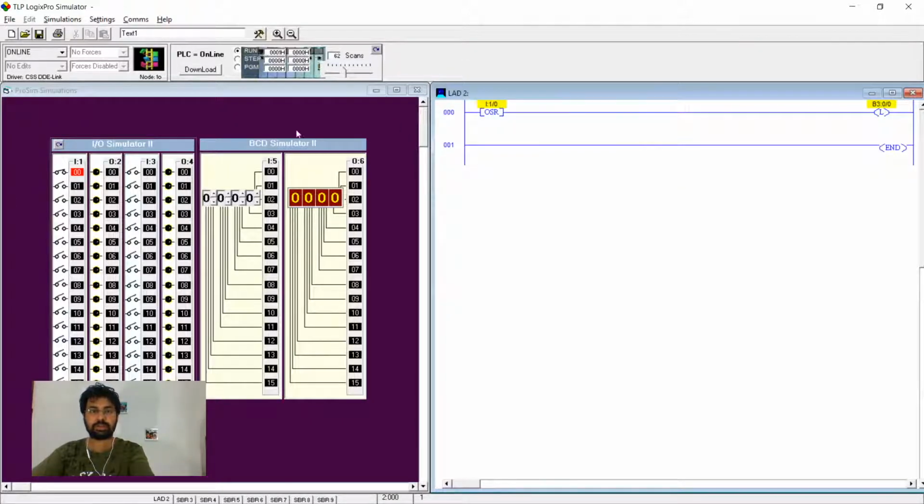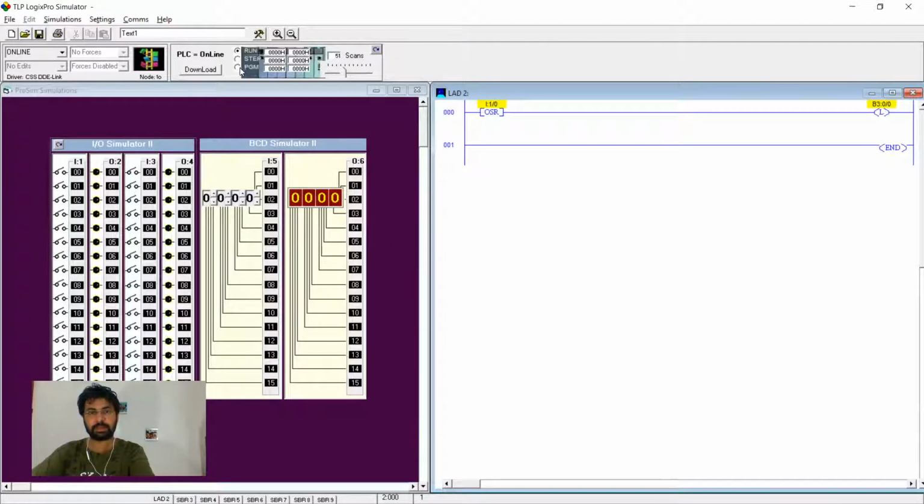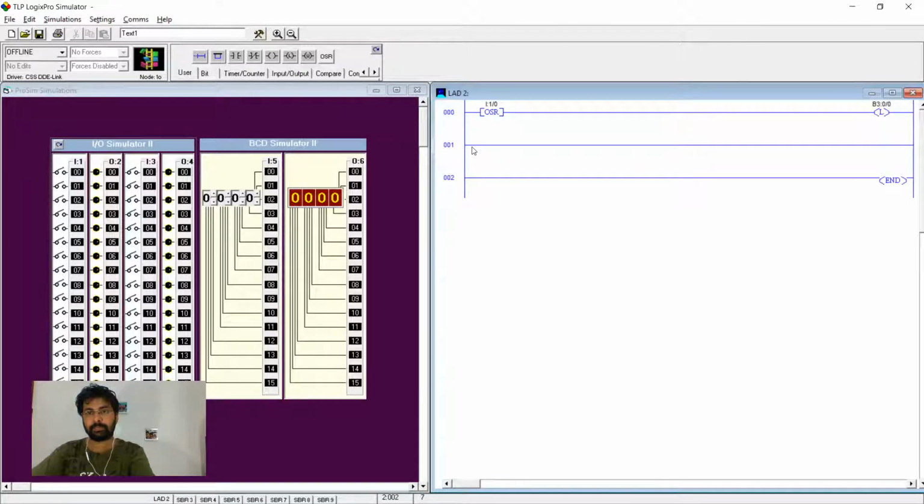So this one shot register can be used. Even if I remove this, that value will be there. So I'm switching this to binary. Yeah, that value is there. So this can be cleared using another OSR. Just I'm coming to programming mode. Then I'm going offline. Then adding another rung. So another rung is added.